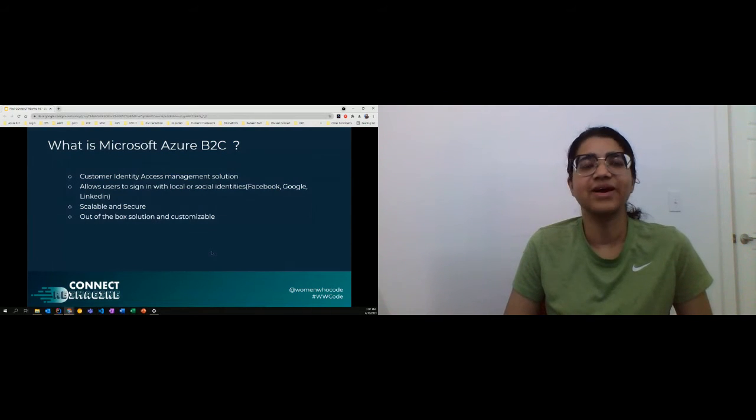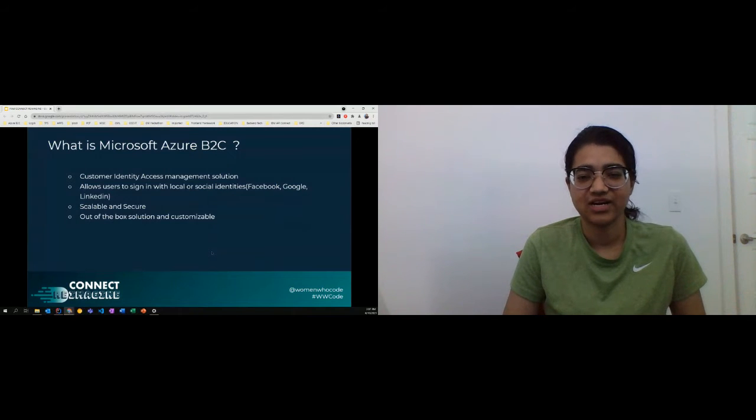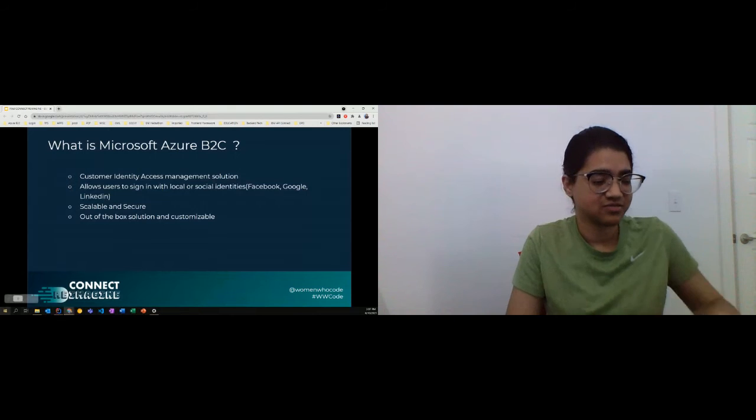But if you are implementing, let's say, a very complex thing, where you want to do multiple things between sign up and sign in and log out, then you can customize. They provide solutions for customizing as well. Cool.